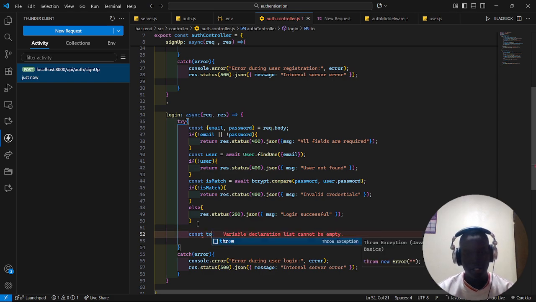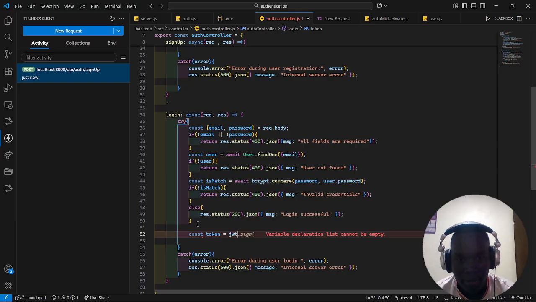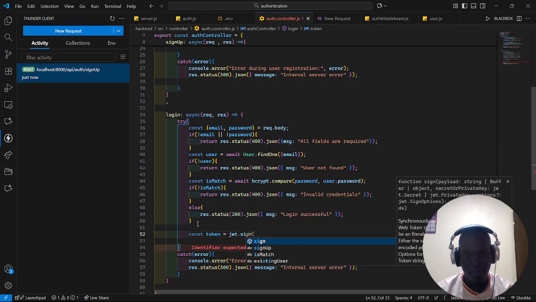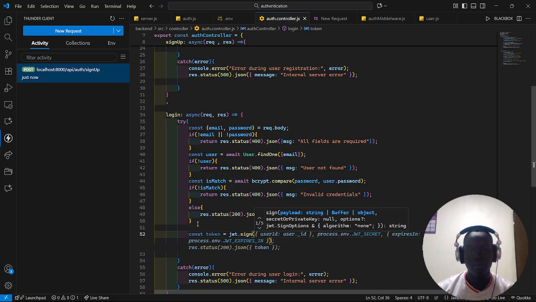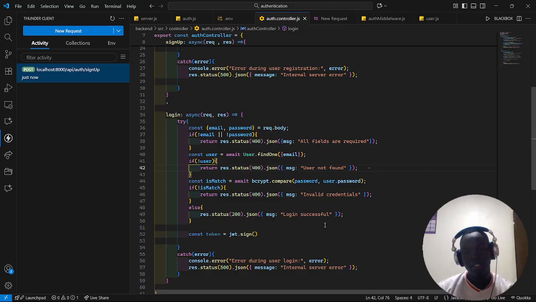For us to create a token, we need JWT.sign. We need to sign. It has other things inside. This sign takes 3 attributes. That is the payload, the secret key and the expiry time. So this is the sign with the payload.